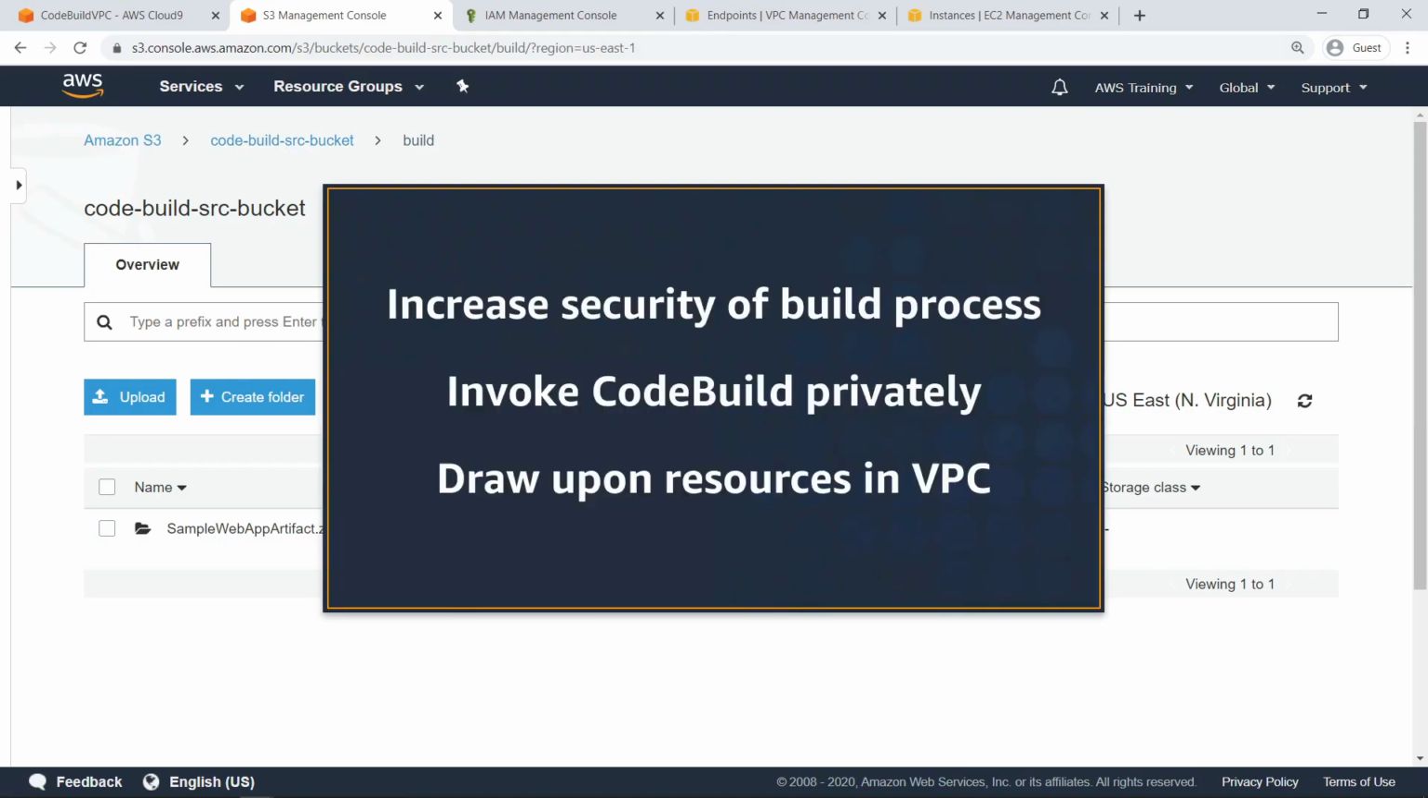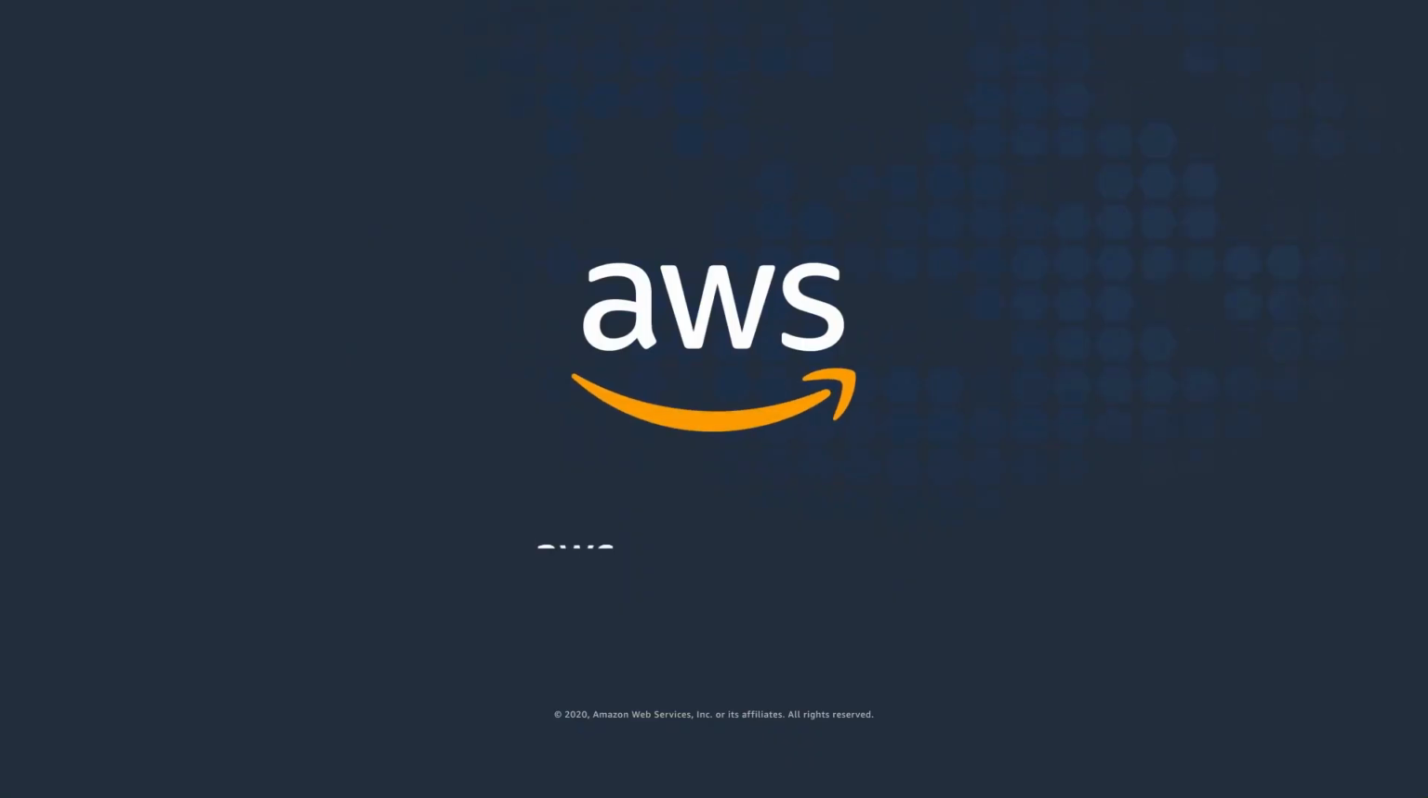You've just seen how to enable Amazon VPC access for AWS CodeBuild projects. Thanks for watching. Now it's your turn to try.